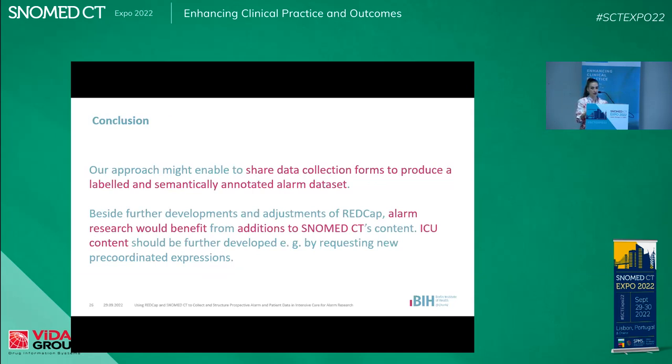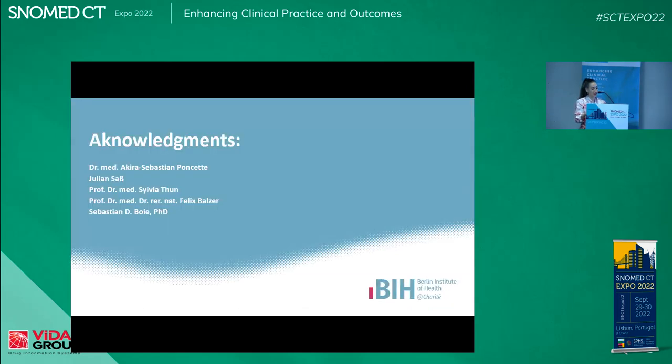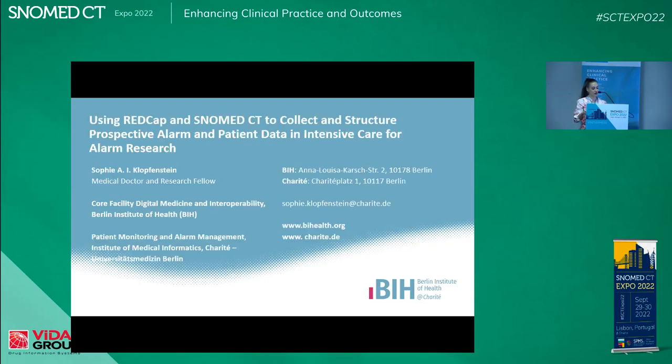In conclusion, we think that our approach might enable sharing data collection forms to produce a labeled and semantically annotated alarm data set. Besides further developments or adjustments of REDCap, alarm research would benefit from additions to SNOMED CT content, especially new intensive care unit content or intensive care medicine content. And pre-coordinated expressions should be requested and hopefully also accepted. And thereby I would like to thank everyone who contributed to this study, and especially thank you for your attention.